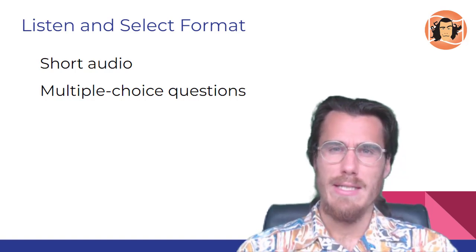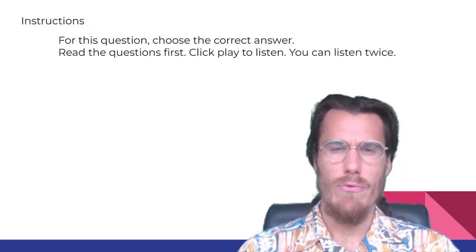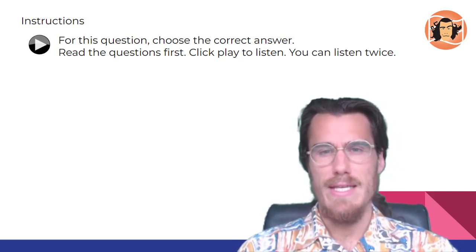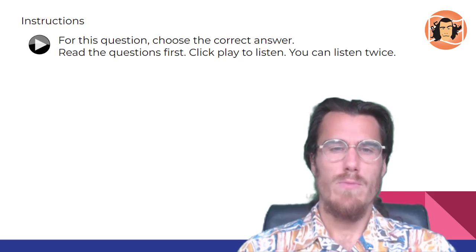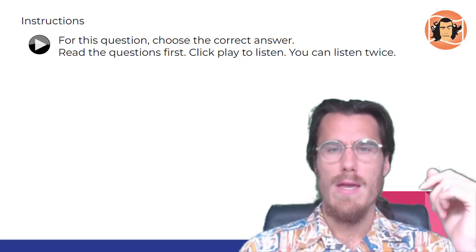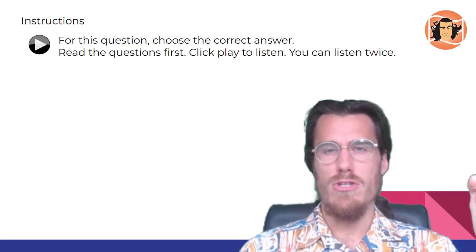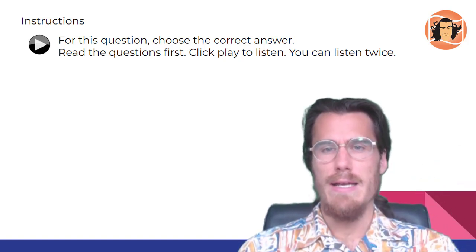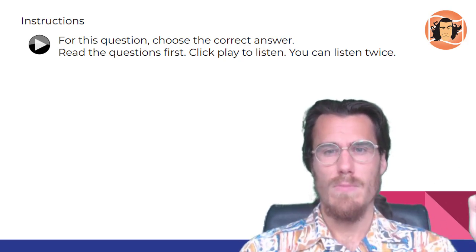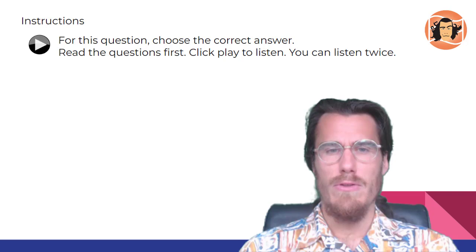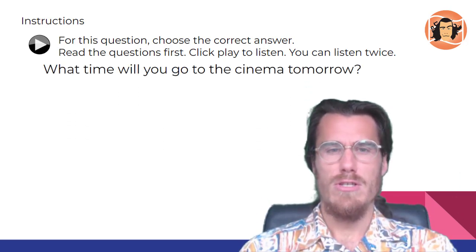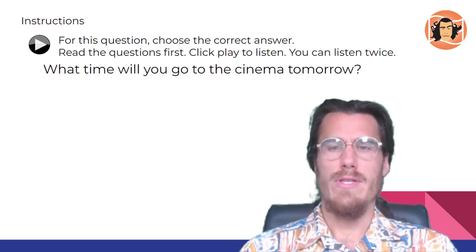Now this part can appear in a slightly different format. But each format will have these instructions at the top, which will say, for this question, choose the correct answer. And then it says, read the questions first, click play to listen, and you can listen twice. So the first example we can look at is here, the question, what time will you go to the cinema tomorrow?